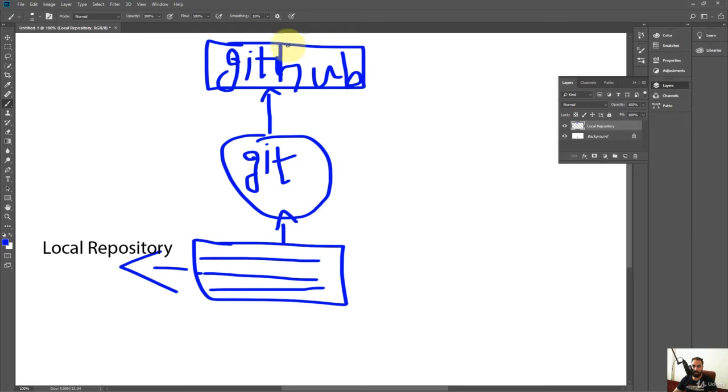First we have GitHub, which is going to play the role of a central repository. And then we have Git, which is the version control tool that is going to allow us to use push and pull operations. And then we have the local repository, which is going to be our Android app. It can be your iOS app, your web app, or any other project.